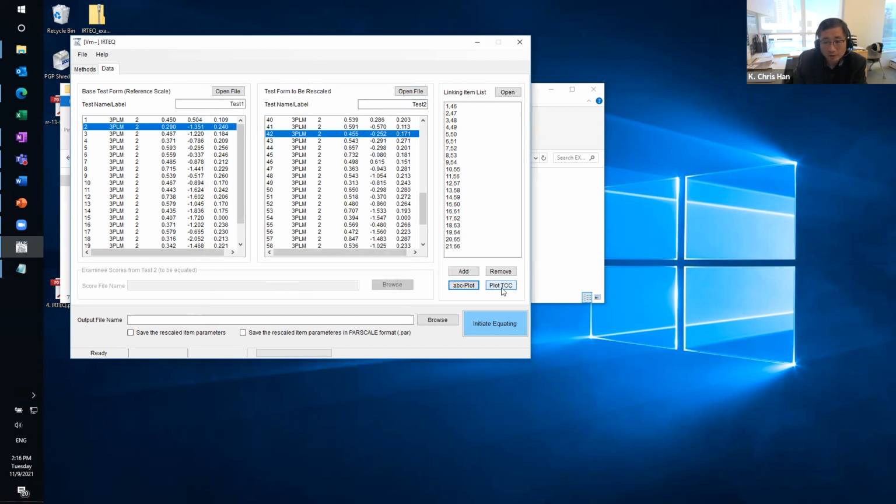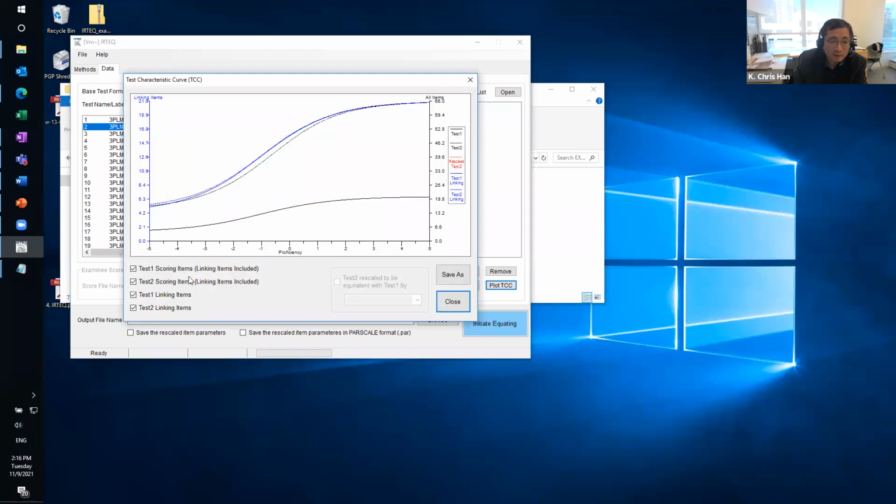You can also look at the TCC of these 2 test forms. So click on this plot TCC. Now there are 4 different curves. Let's look at one at a time. The first curve is the test 1 scoring items. There were a total of 21 items, right? And this is the TCC of test 1. And this is the TCC of test 2, the dashed line. Because there are a total of 66 items, it asymptotically reaches 66 as an expected score.